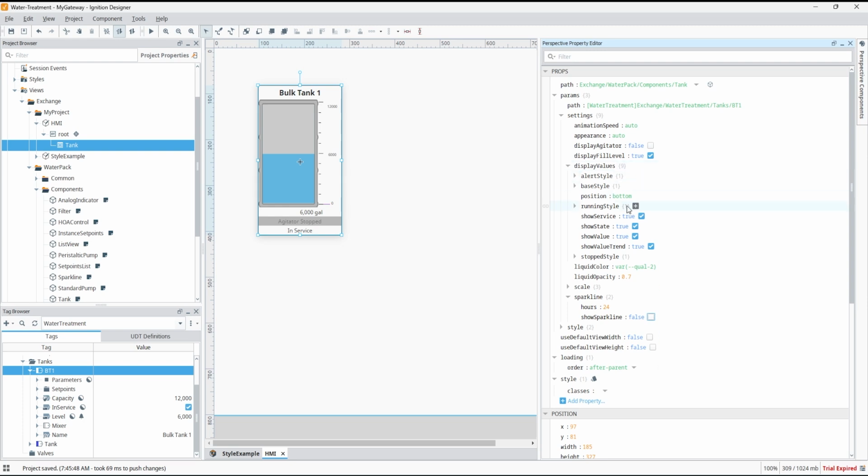Getting into the display values, I'm going to go ahead and change the position of those display values to the top. We could set them to left or right as well. I'm going to go ahead and set those to the bottom. And if I don't want to show that agitator state, I can go ahead and hide that. And there is an option to display a little trend icon that will open a pop-up with a graph. Since we don't have historical trending set up, I'll go ahead and disable that.